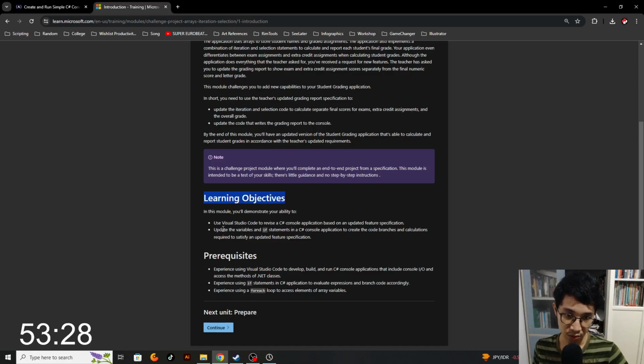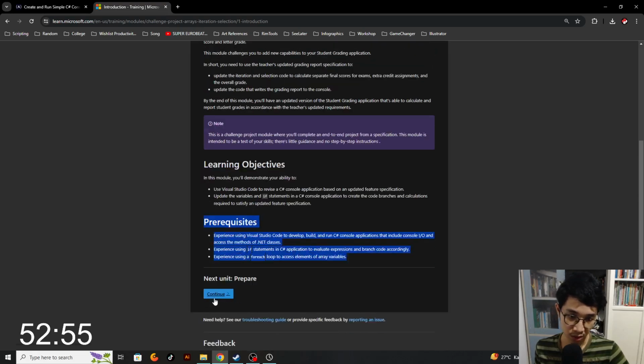All right, these are our learning objectives. In this module, you will demonstrate your ability to use Visual Studio Code to revise a C# console application based on an updated feature specification, and update the variables and if statements in the C# console application to create the code branches and calculations required to satisfy an updated feature specification. Here is the prerequisite. You can just read it yourself. Let's just continue.